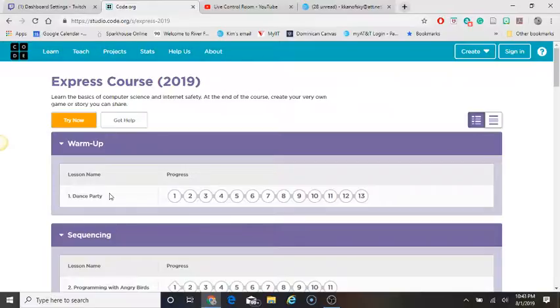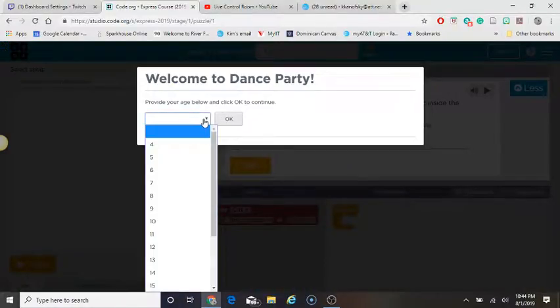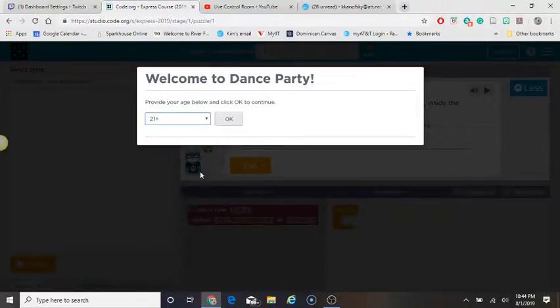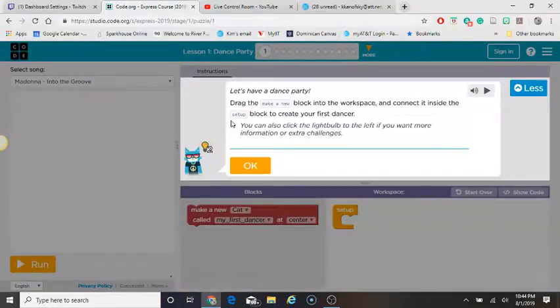And Dance Party, when I was working on this both from Hour of Code last December and over the summer, has proven to be one of the most popular ones for students. They've really liked this. Dance Party will also always ask the students at the very beginning for an age. I'm older than 21, so I need to click that.